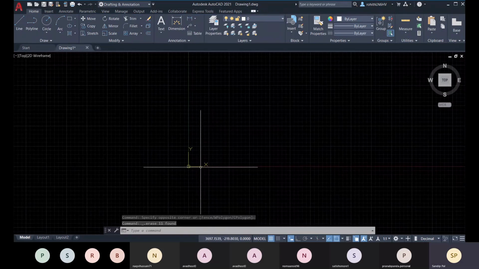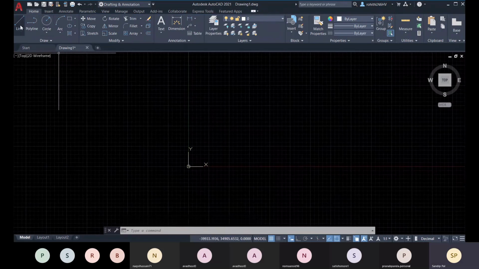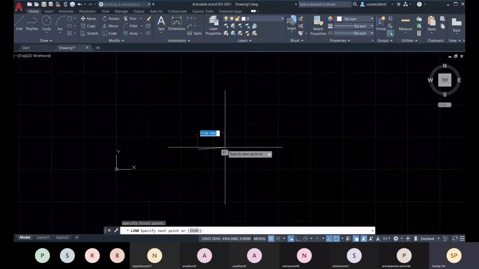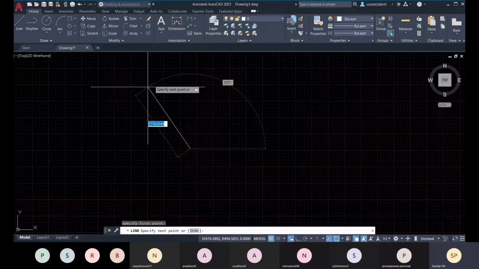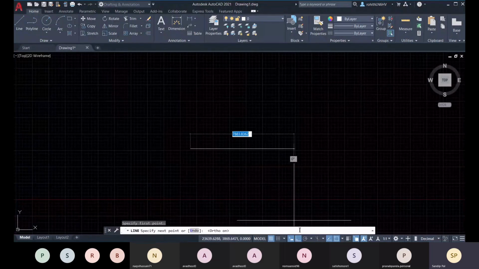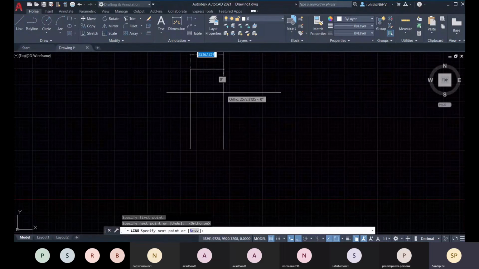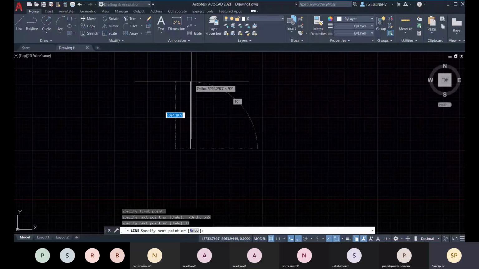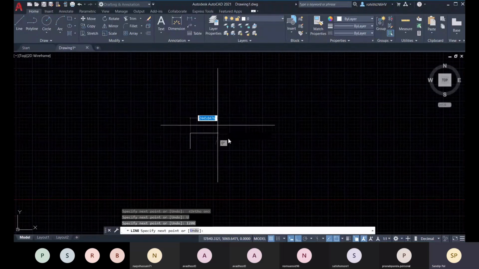Now let me tell you that in your drawing you have created this door symbol. So let me create one door symbol. So like this, sorry, undo. Here let me go with 1200, enter.